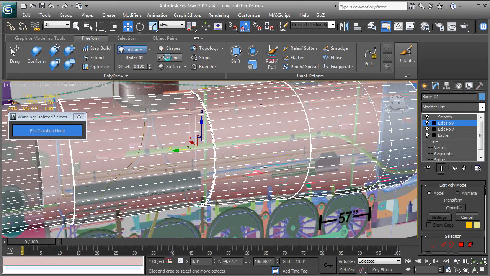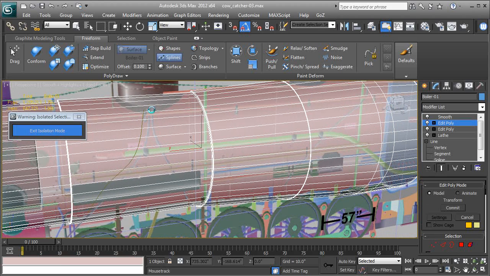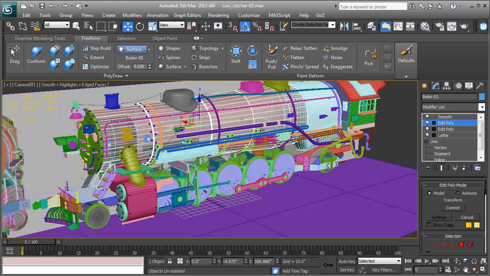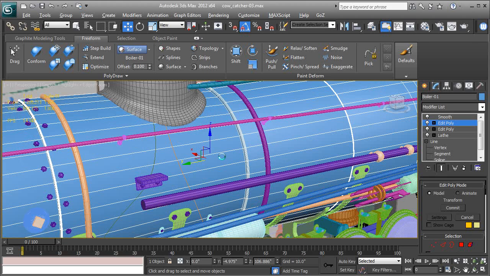I'm going to do another one. We'll do the other one right now as well. It's going to draw. There we go. You can see that being drawn. I'm going to right click when I'm done. I'm going to exit isolation and zoom in a bit. P for perspective and zoom. There we go. And now what I'm going to do, Alt and X on the boiler, so it's not transparent.